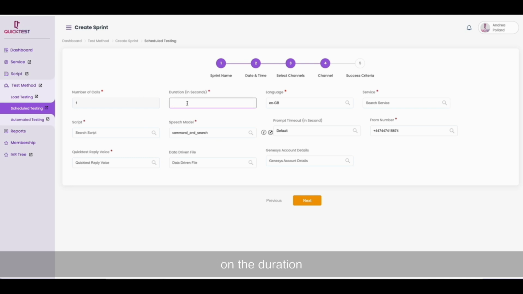We then pick up on the duration of the call. Now this is more of a safeguard because the calls can be as long as you like. But if something were to go into a loop, you want to make sure that it stops eventually. So here, we'd suggest maybe putting in 1 or 2 minutes, depending on your flow. And this means that QuickTest will terminate the call or the transaction if it hasn't happened at that point.